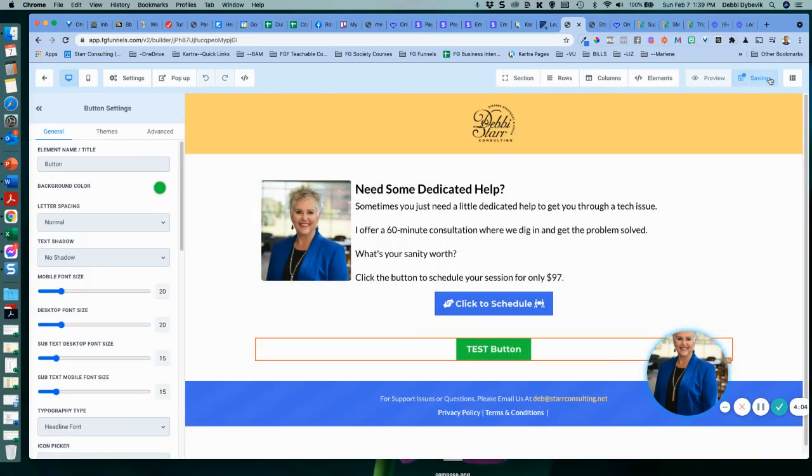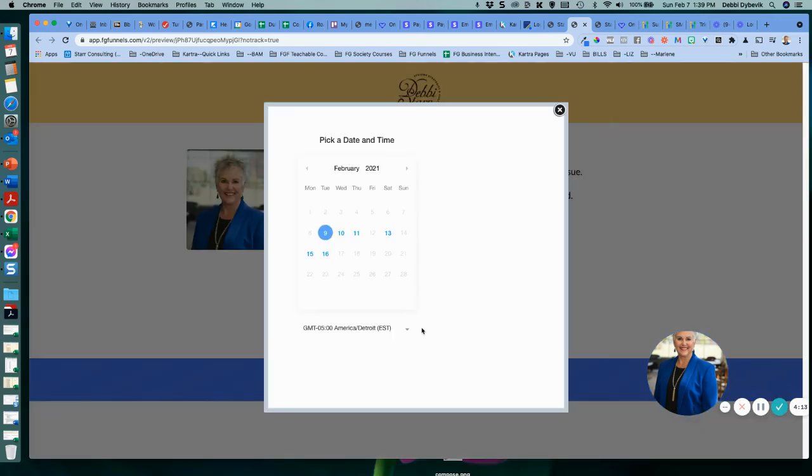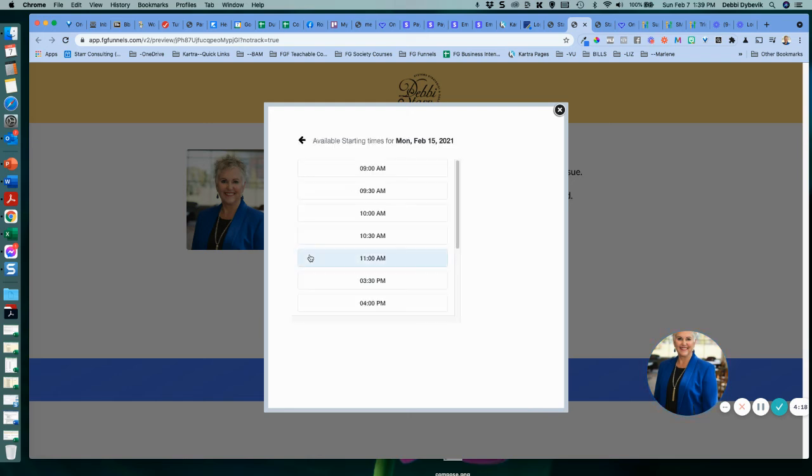And let me save this page again. I'll go back to preview. Now we have two buttons here. And now notice if I click on the second one, again, it will open that calendar. I'll find the date that works for me, schedule the time.